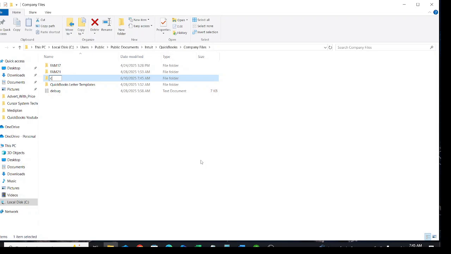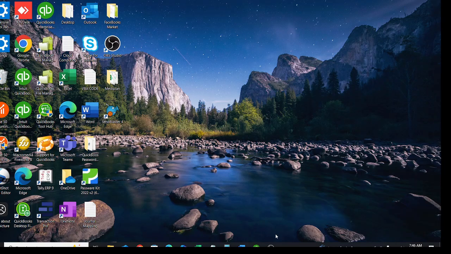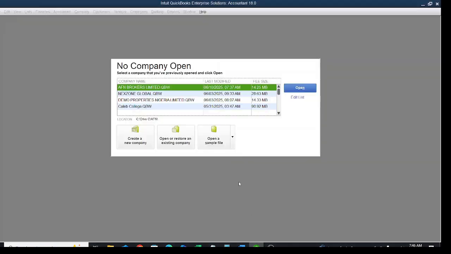So if I say Cursor, it's okay by me. I can say Cursor, that's the name of the company I want to create. So the name might be Cursor System Technology. If I like, I write it in full, but it's advisable for you to abbreviate it, Cursor Technology. I can do it like that. So I've created it inside the company file. The next thing for me now is to go and start creating my company. So I'm going back to my QuickBooks now.